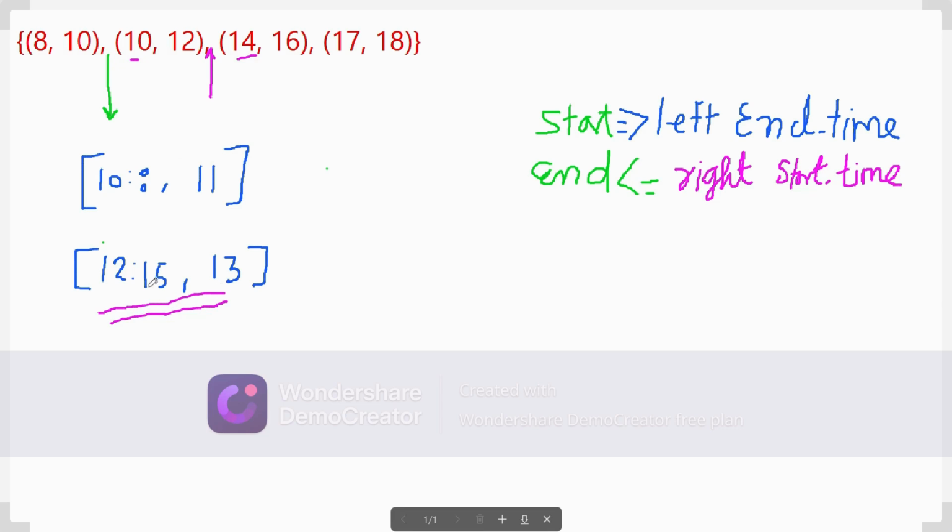Now check here. Our start time is 12:15, so we will check this condition first. Is 12:15 greater than the left-hand time? The left-hand time is 12. So yes, 12:15 is greater than 12. So this condition is true. Now we will check for this guy. This is our end time. So the end time should be less than or equal to the start time of the right side.